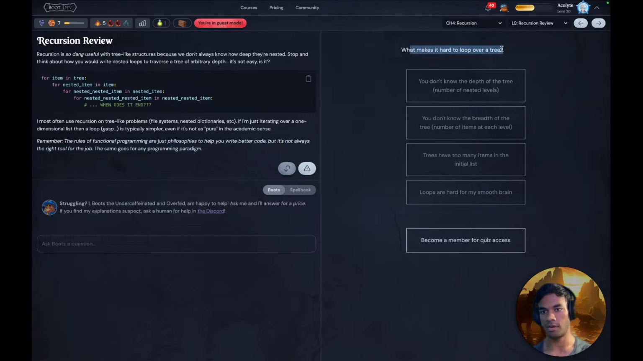Okay, what makes it hard to loop over a tree? You don't know the depth of the tree. Yep. You don't know the breadth of the tree, the number of items at each level. That does not cause any problem. The tree has too many elements in the initial list. No. Loops are hard for my smooth brain. Nope. The first one is the correct answer here.